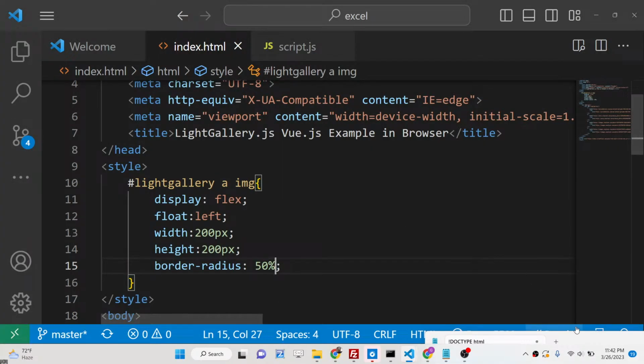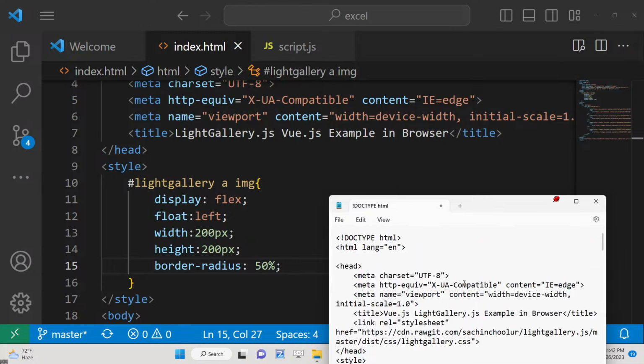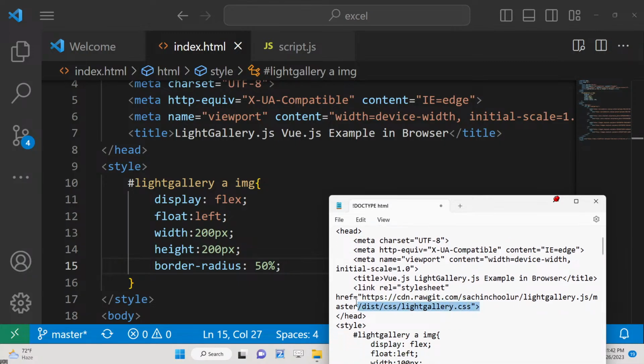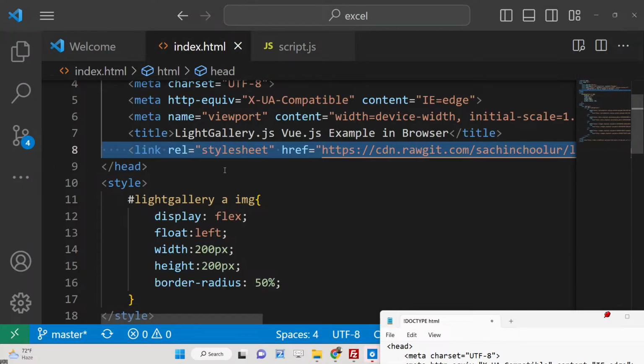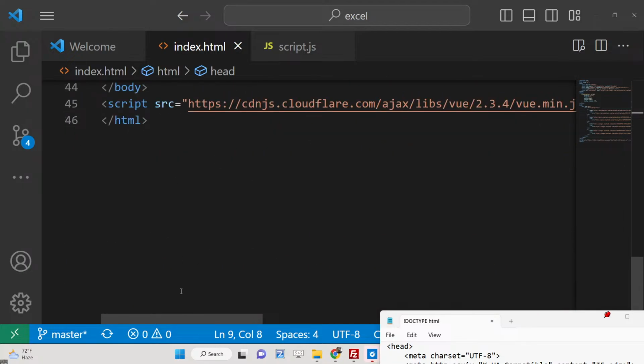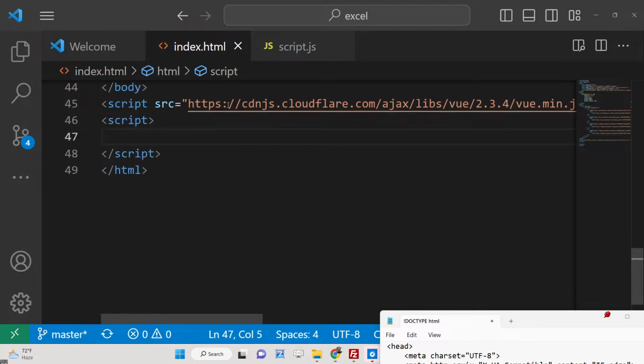So now to initialize the gallery, guys, you need to first of all include the CDN of image gallery.js. We need to add the CSS code here. Simply copy this CDN after the title, paste it. So we are pasting it.